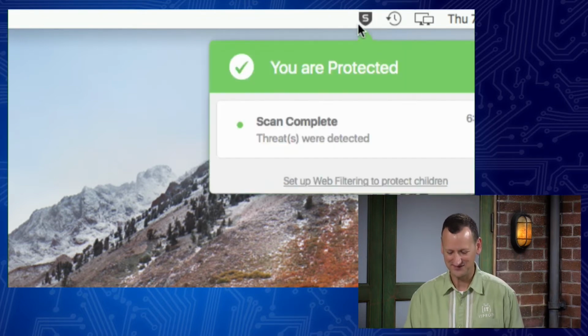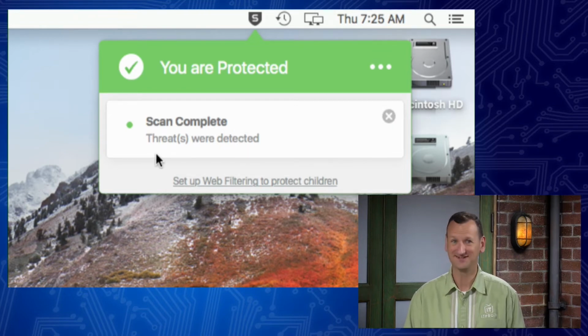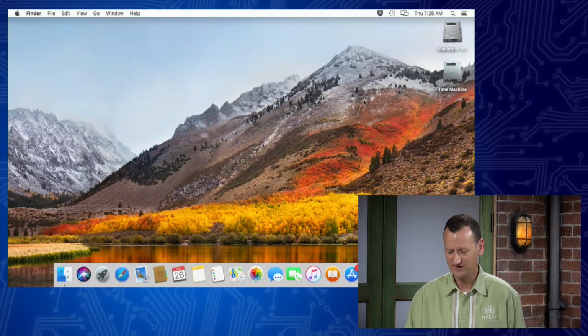It's kind of an interesting one. But I'm using Sophos antivirus. It tells me that I am protected, and it actually says threats were detected. Like, it's already detected the threat on my machine. I haven't even done anything yet, which is impressive. So I'm going to use Sophos.